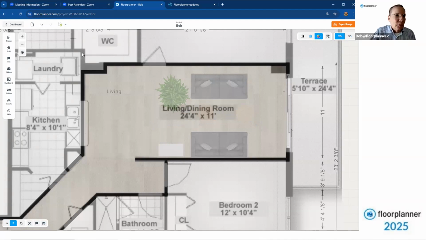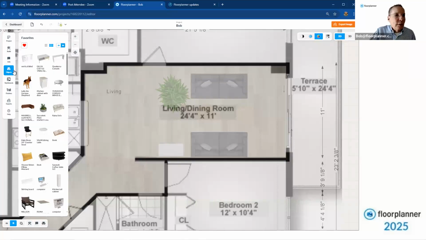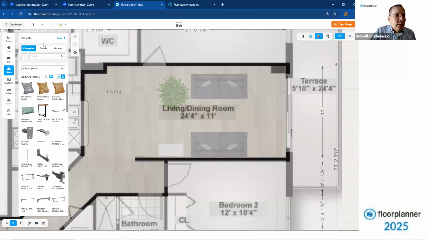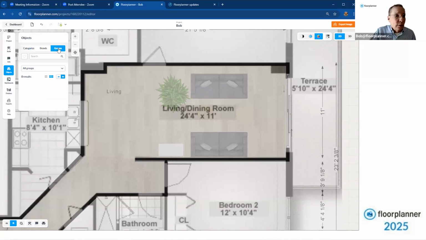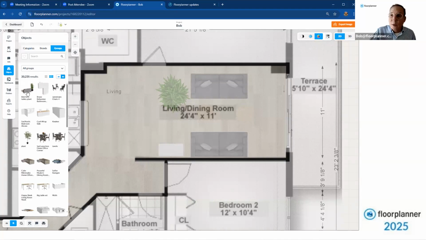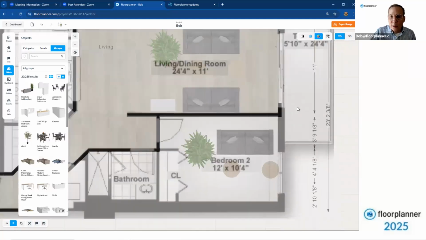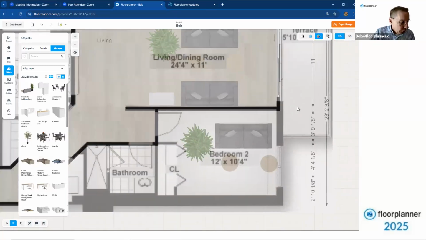Where are the groups? If you go over here to your objects tab on the left-hand side, you will find, not the favorites, but you have your categories, your brands, your groups. If you select the groups tab under objects, in fact, there is the one we just created. And if I want to use it again as a full grouping, I can just left click and drag it straight away right into my project and utilize it a second time. So groups come in very, very handy.